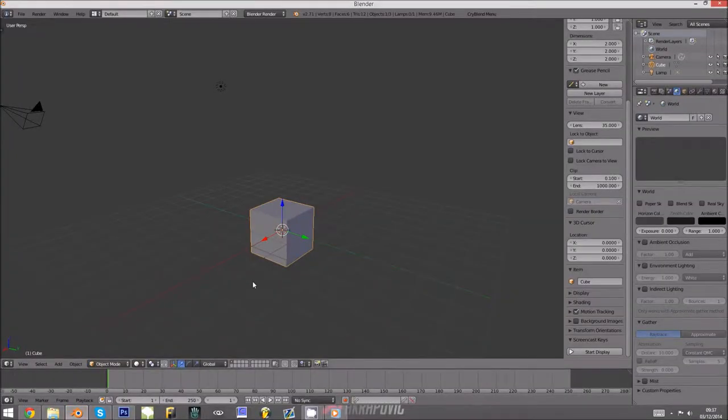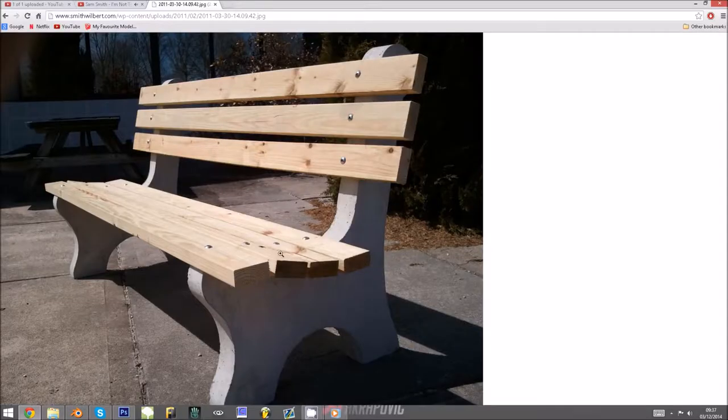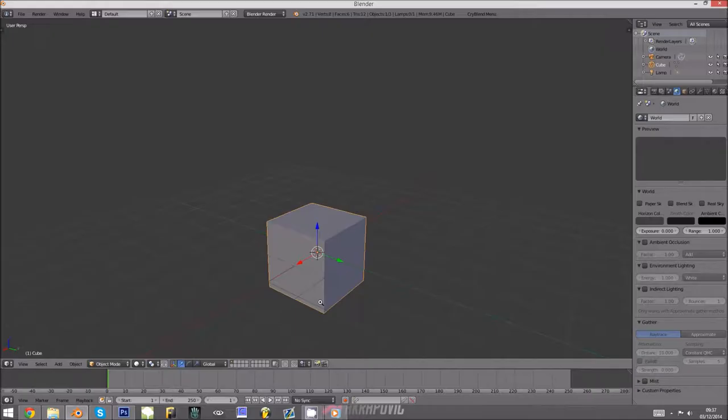So what we're going to do is start up Blender. Now, if you didn't follow my previous tutorial on setting up the user interface, we should already be set up. So all we will have to do is just jump straight into modeling.